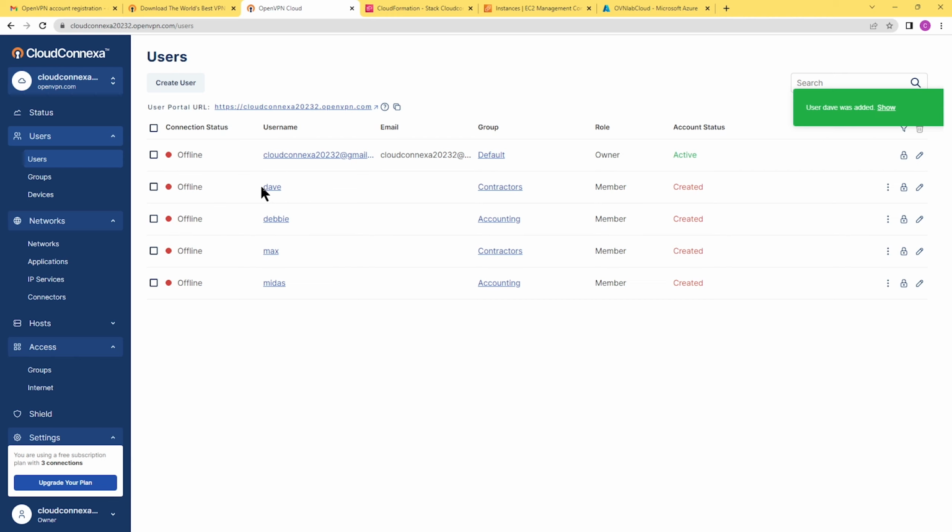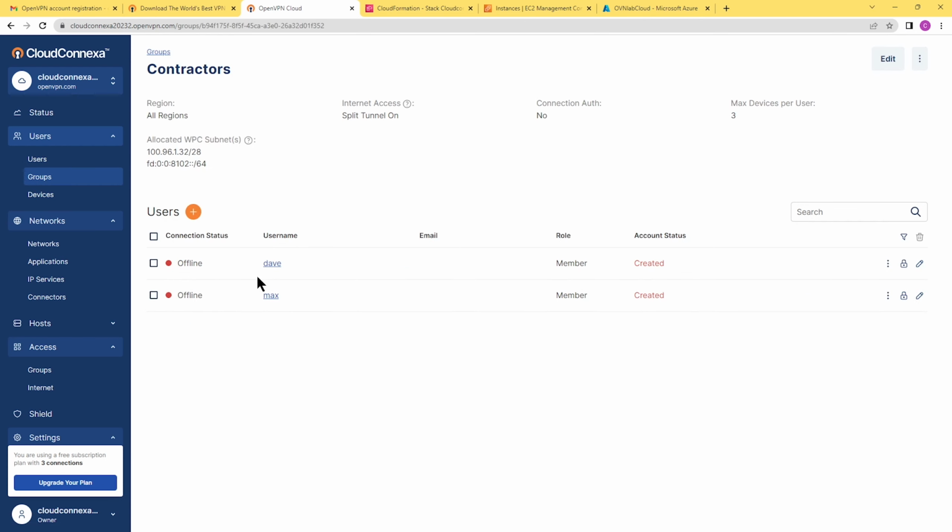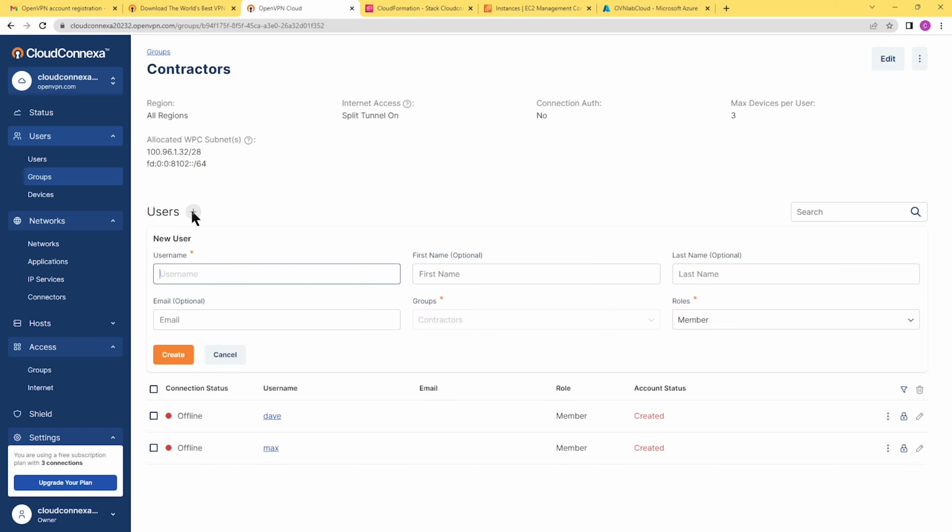Now, as I mentioned earlier, you can go ahead and create users in the group. So if I go to groups and click on contractors, for example, I can just click on that plus sign and add users to this list, such as Dave and Max. So click on the plus sign, and the same thing, I'm just going to name a username. You don't have to worry about the groups because we're already on the groups. You just have to choose the role.